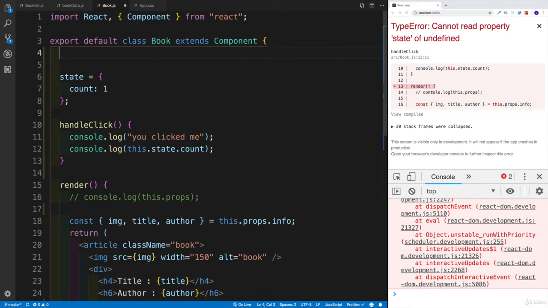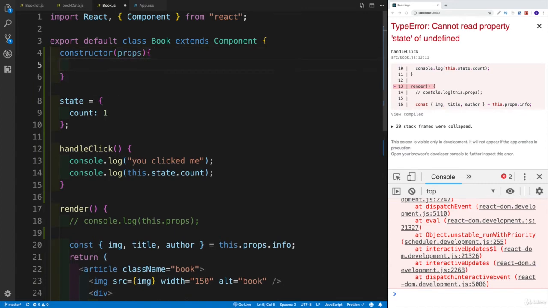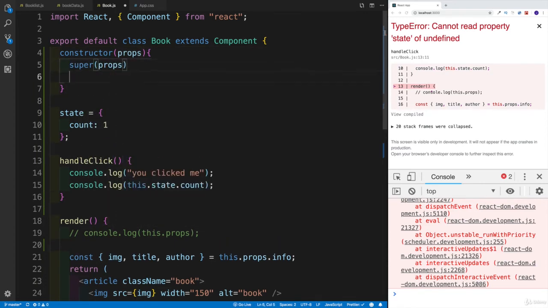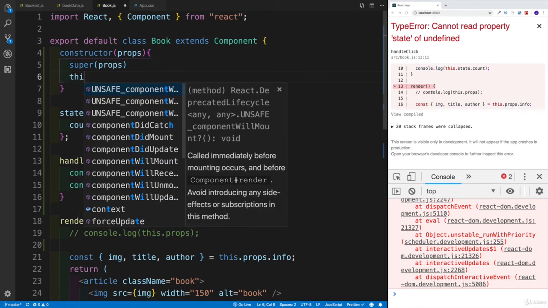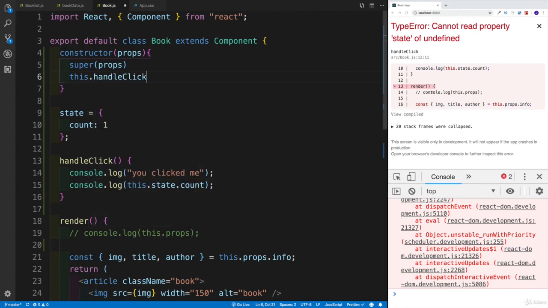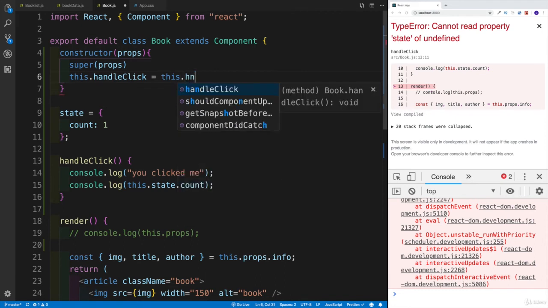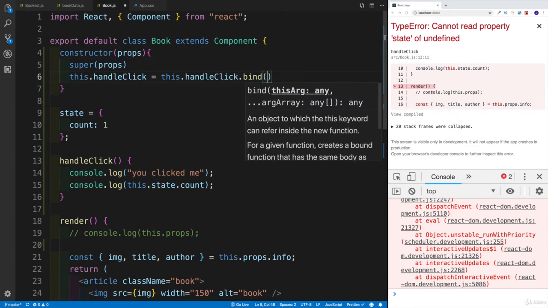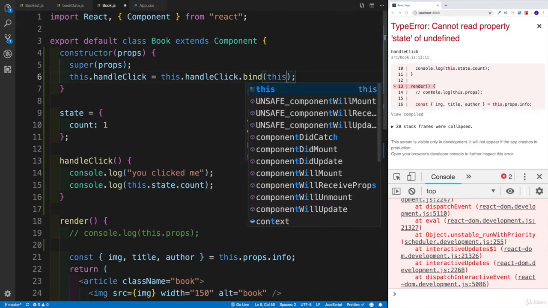So for this, again, we have the constructor. That would be the method that's going to run every time we instantiate the class. Then we're also going to have to use the super, and then we're going to write props. And this is where we're going to be setting up our handle click. So in this case, we're going to say this dot, then the name of the method, so this dot handle click again twice, and then we need to bind it to this.